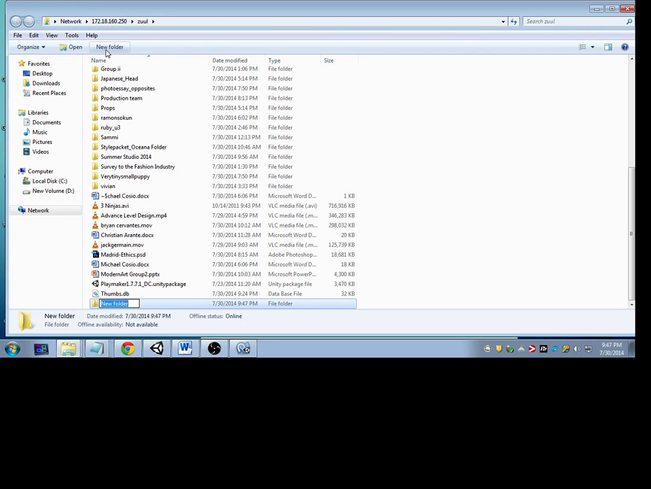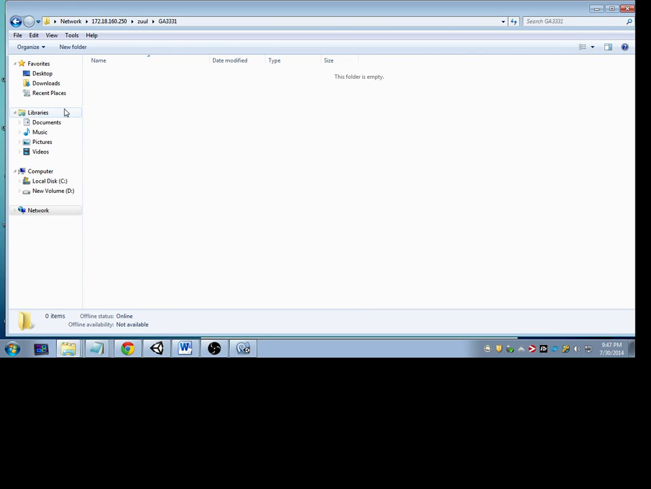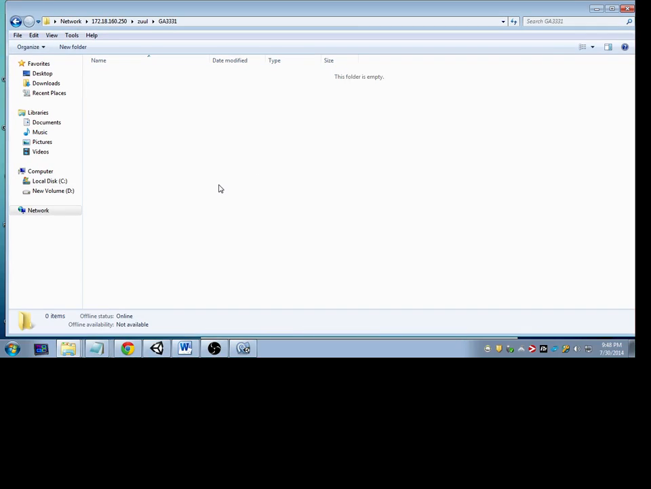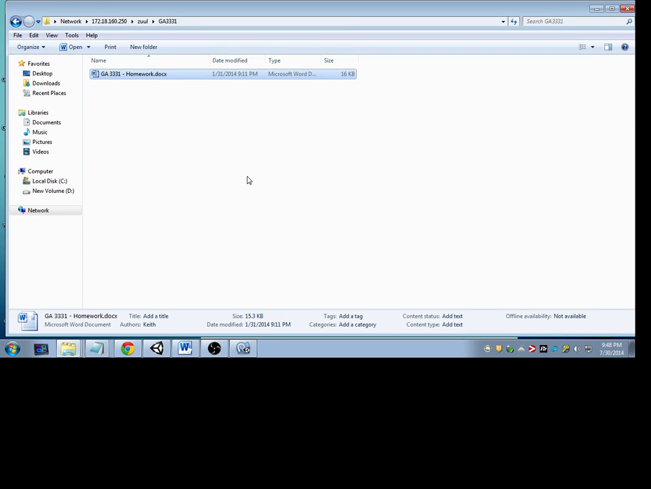I'm going to make a folder, GA3331. Goes to homework in here. Okay. This is the week 3 homework. So come to class. I'm going to show you guys how to check this in next week. You're going to check this into Perforce. And that way you can also check in your homework from home. Like, you can submit it from home. Anywhere that you have access to Perforce, which there's a web client as well you can use.